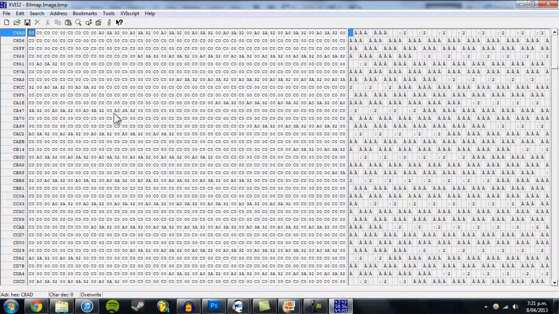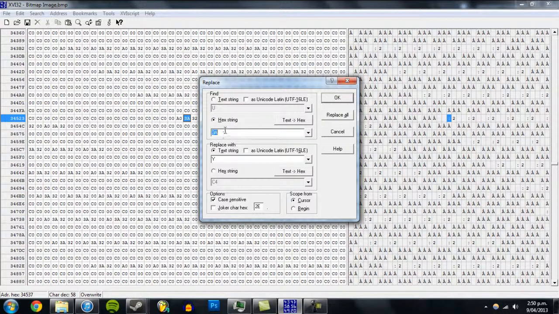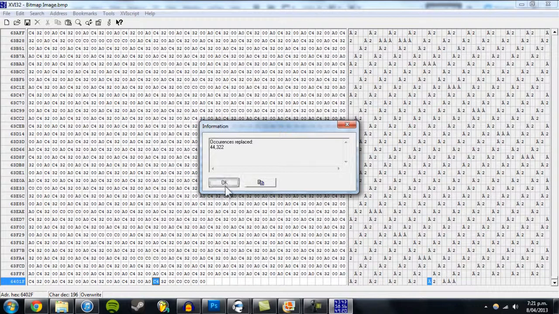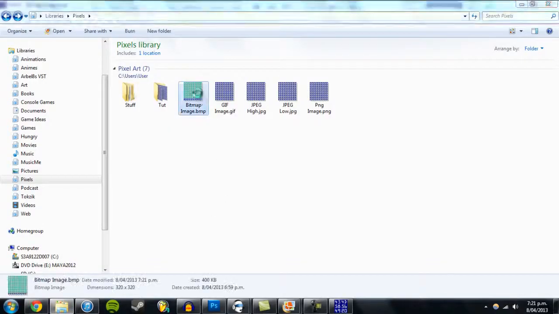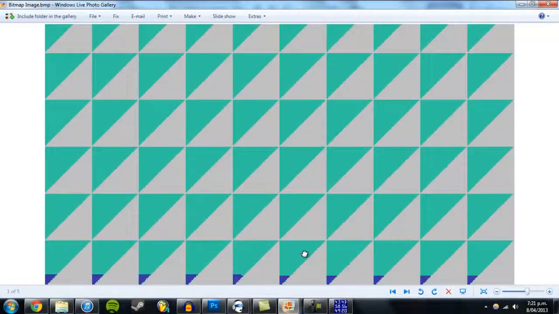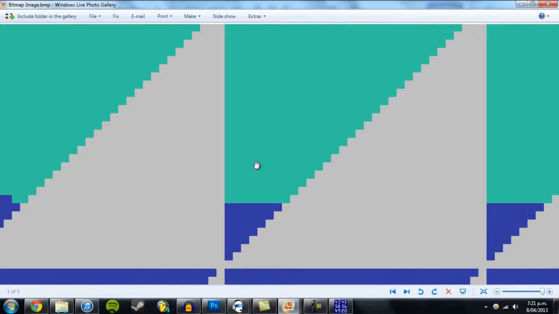So if I were to edit one of these colors, we'll go to replace 3A with C4. So all the 3A's will change, and do replace all. And save. When we look back at the bitmap, you can see that all this has gone green.